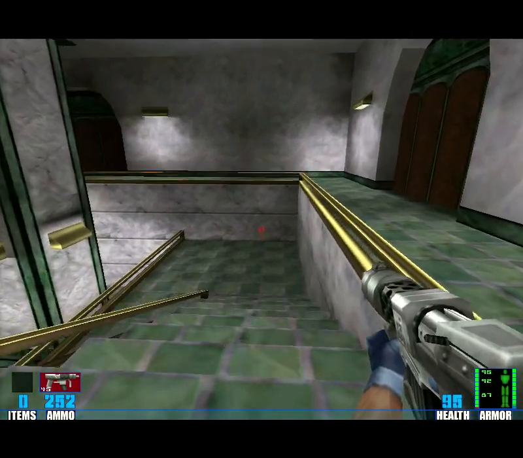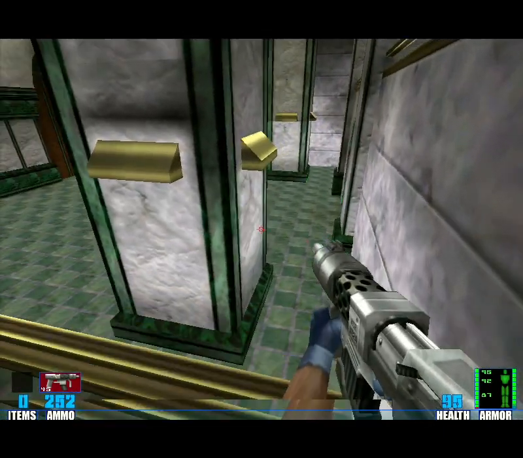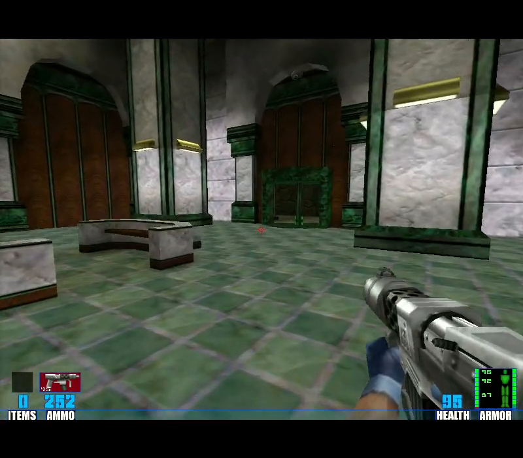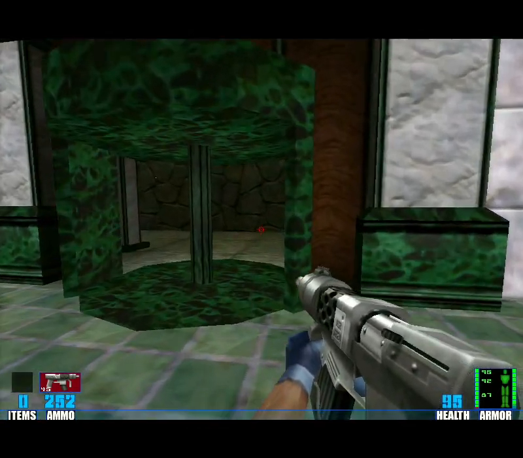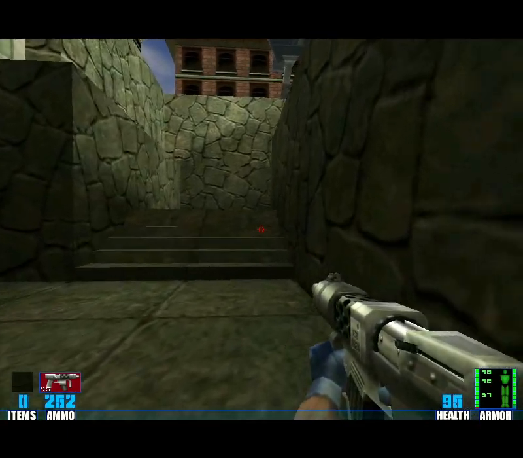And this is Sin. Sin is a Quake II based game. This is running 800 by 600 with all of the game's default settings.